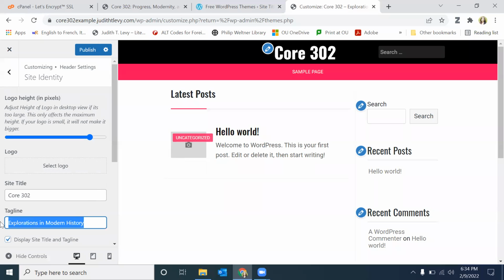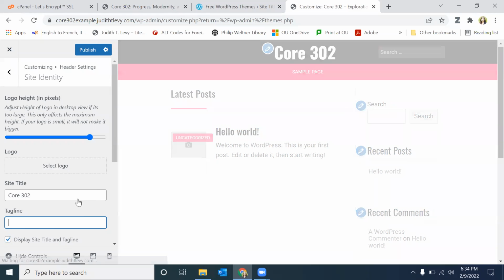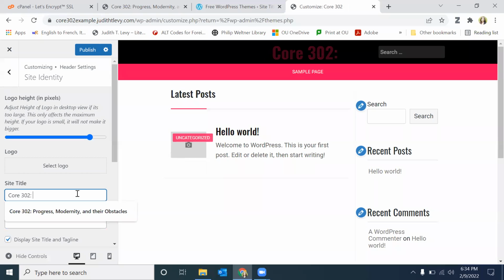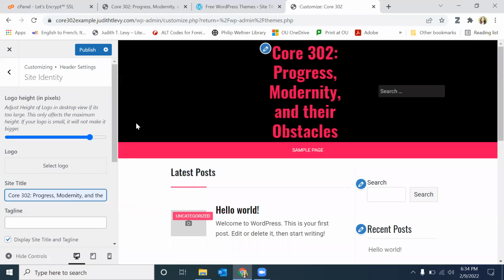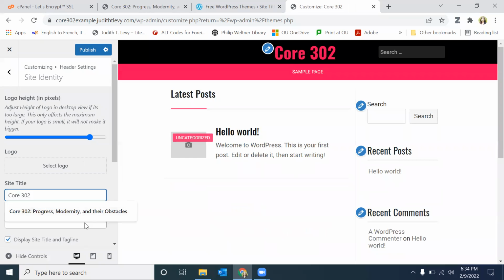But since it's not showing the tagline on this theme, you could do this: Progress, modernity, and their obstacles. But that looks a little funky, which is why you might decide to install a different theme that does allow you to have a tagline, for instance. That's just one reason that you might decide to change your theme: what you're seeing and what you don't see.